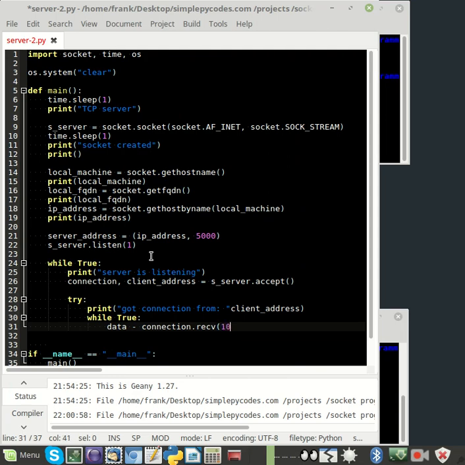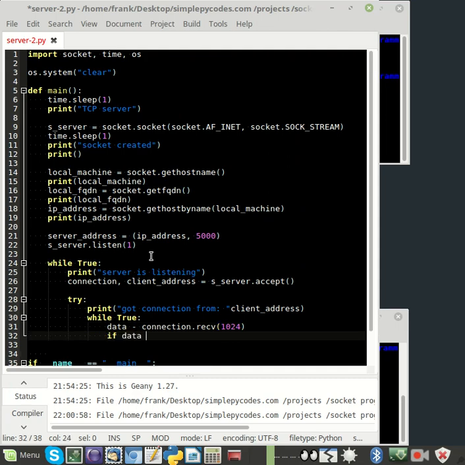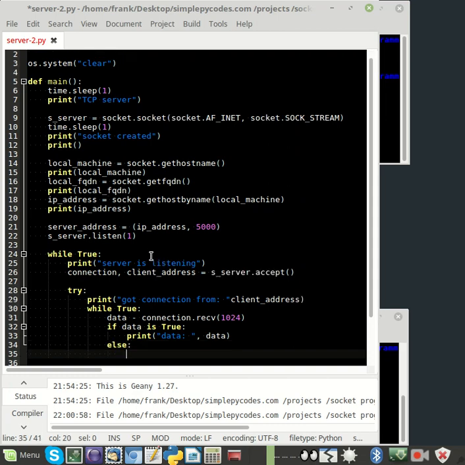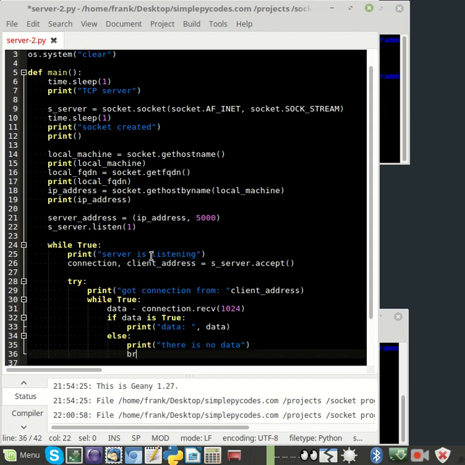64 or 1024, it's the buffer size for receiving data. And here, if data is true, meaning there is data coming from that connection, then print the data. We can also use a placeholder, something like that. I think it can be a little bit faster maybe. And else, if there is no data, then print "there is no data", and we break the loop here.